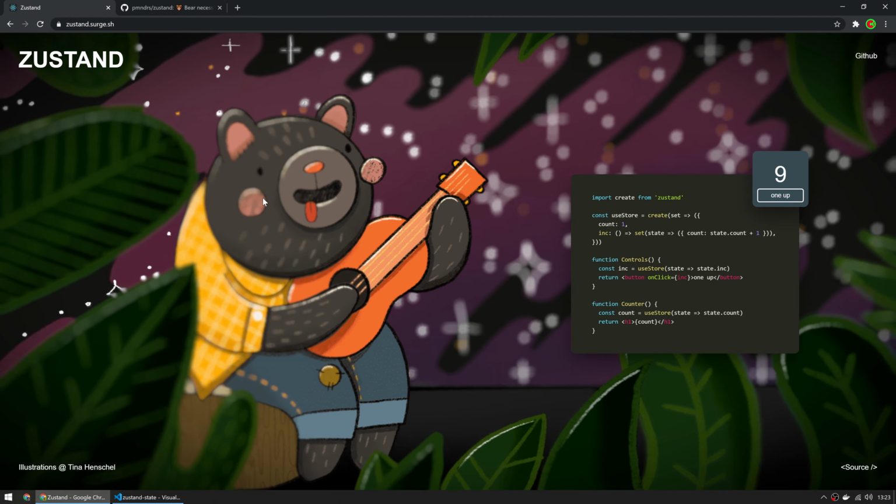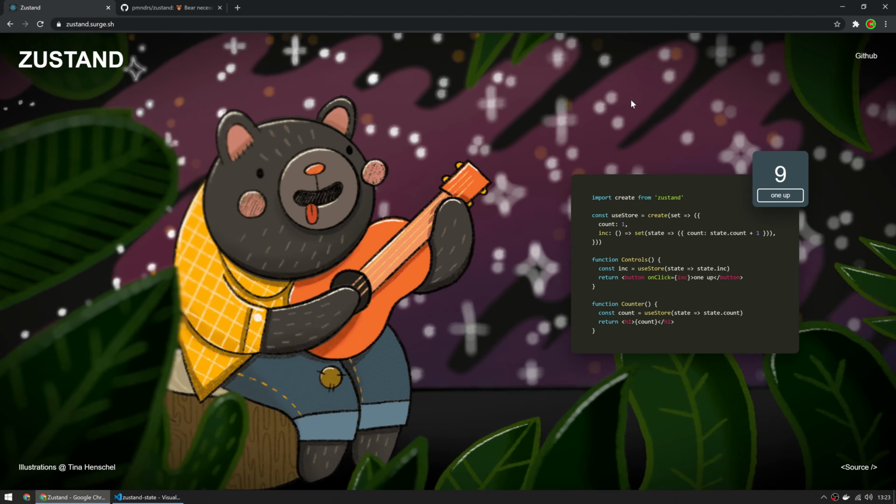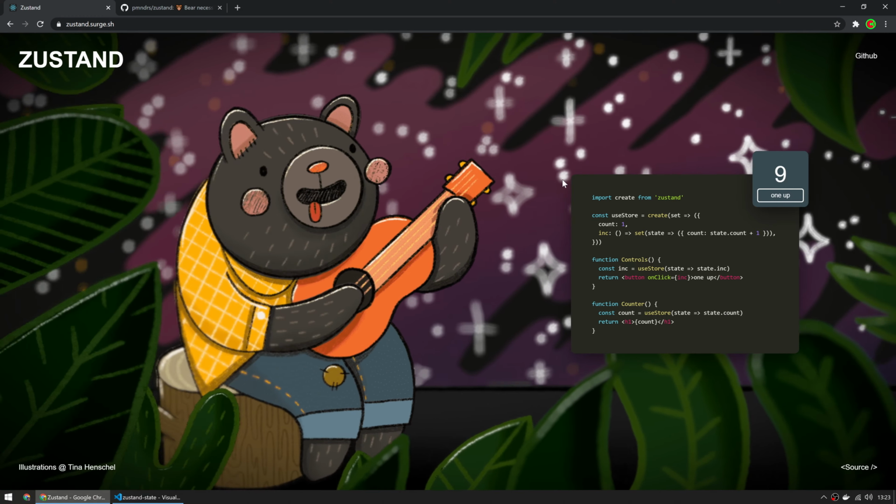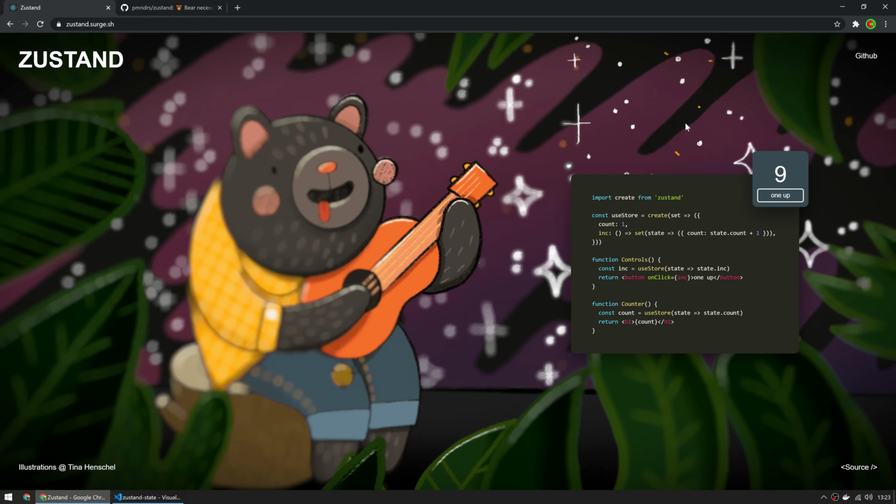How beautiful is this site, by the way? This is really cool. I love the look of this. It becomes like in and out of focus as you pan left and right.